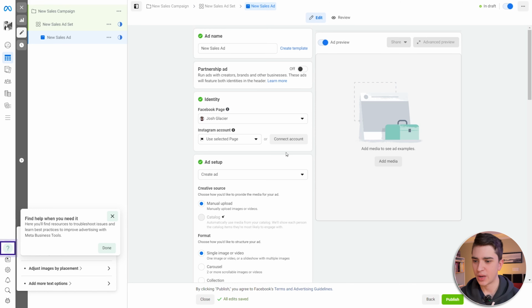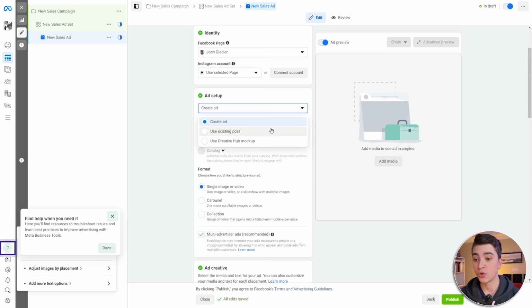As you can see here, I've just set up an example Facebook page here so that we can actually have this Facebook page tied to our ads. We can also run a partnership ad with specific content creators. We can set our ad name as new sales ad, and we can actually create a template that we can use for future ads. Now, the options for our ad setup include create ad, use existing post, or use Creative Hub mockup.